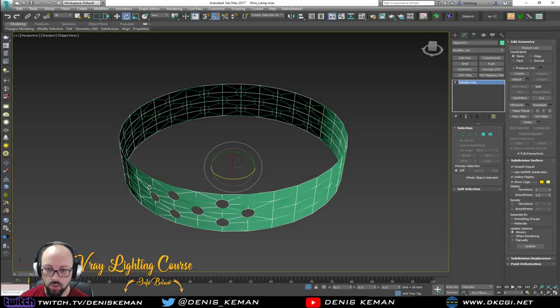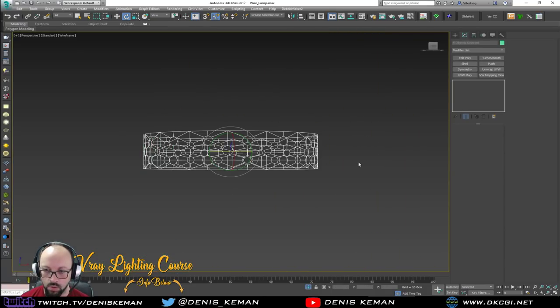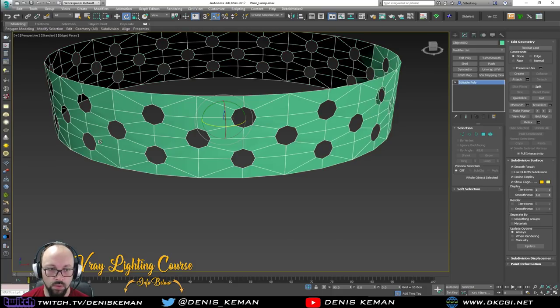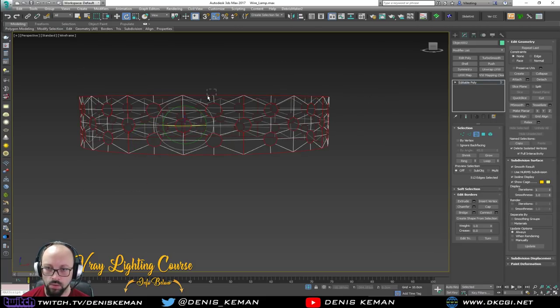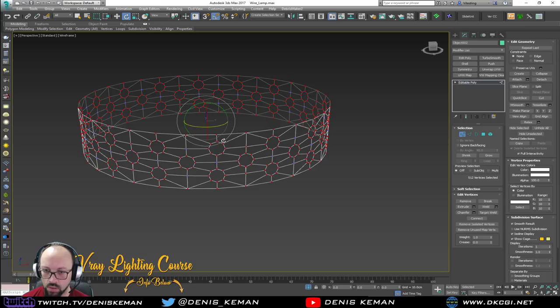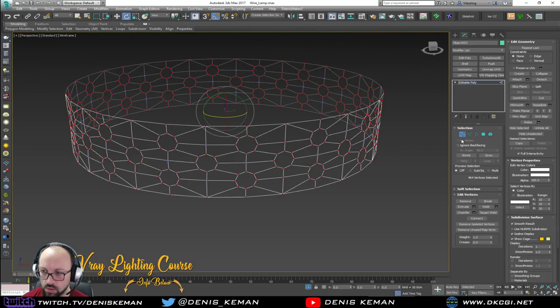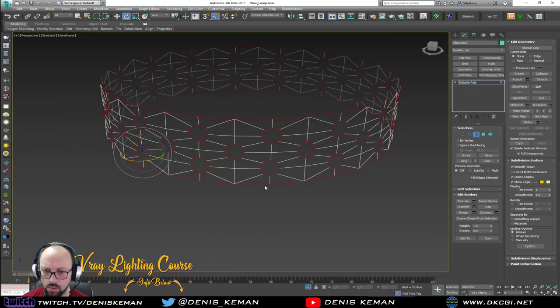Awesome. Now get the bottom off one, remove, get this thing selected, attach all of them together. Right. Select everything. Vertex selection. And let's make sure we got everything welded right. 0.1, that's fine. Alright, that's fine.